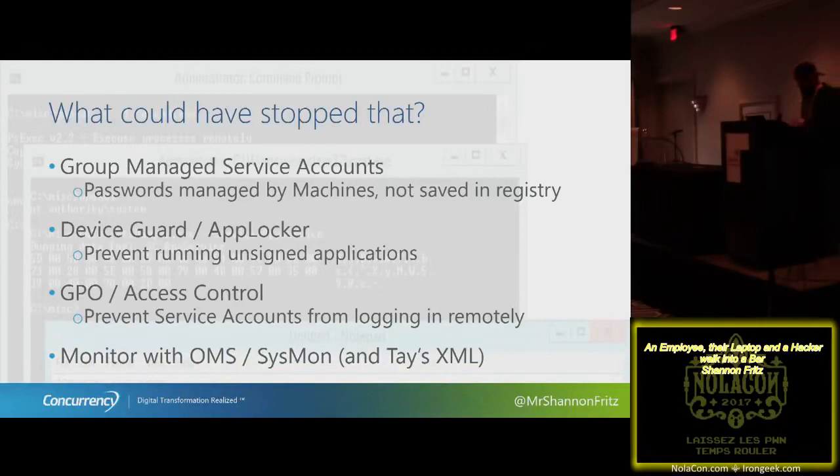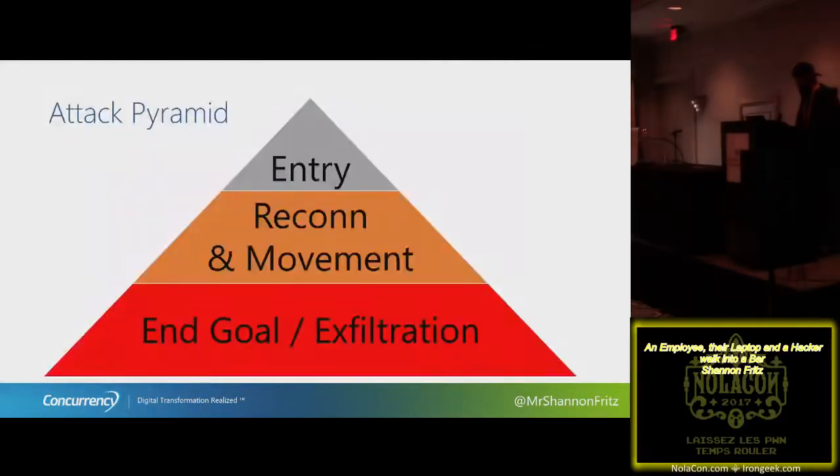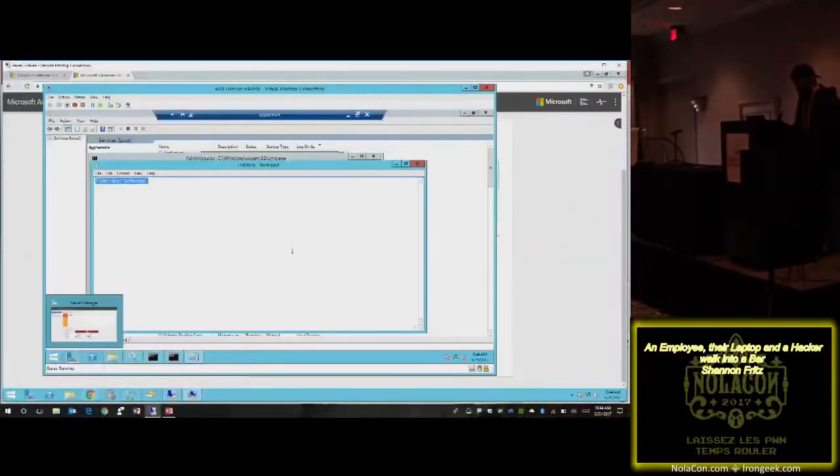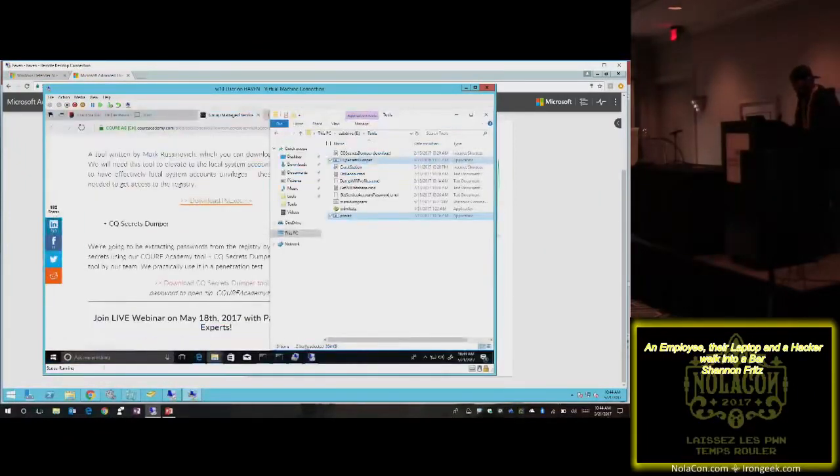Okay, so now we've gone through the workstation. It's time to finish our movement and get onto the domain controller. So at this point, we have quite a bit of information, right? We know about the Active Directory, we know about a domain administrator account, we know that domain administrator's password, and we also know that we want to get onto the PDC.